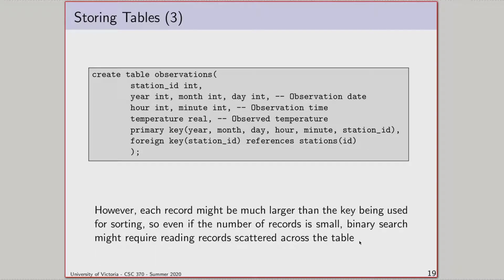But the problem there is that if I'm searching by just station ID, the row is more than just a station ID. And so even if I've got a pretty small number of records, there is a lot of space being taken up by this table for things other than station ID. So I might actually have to jump all over the place to look at every row that I need, because they could be pretty far apart in memory because they're pretty big.